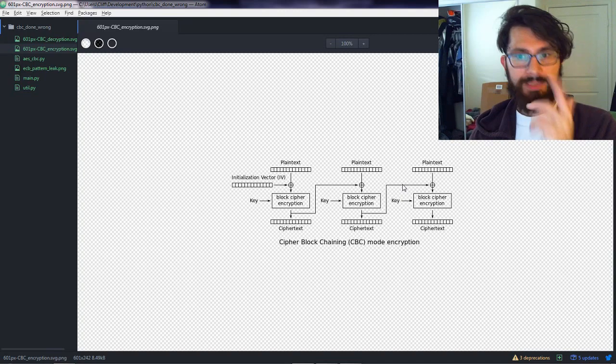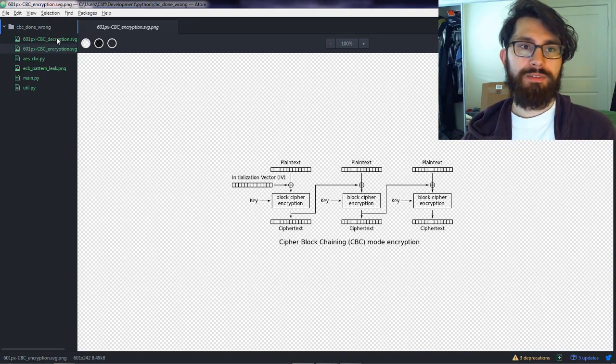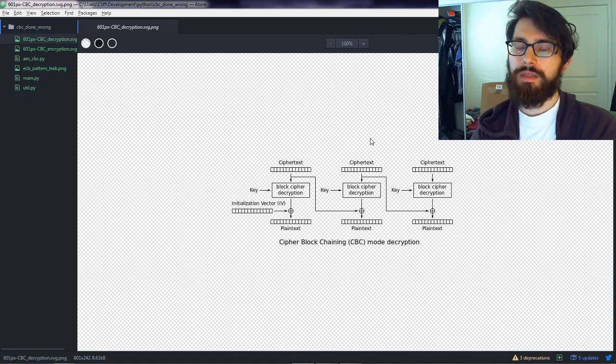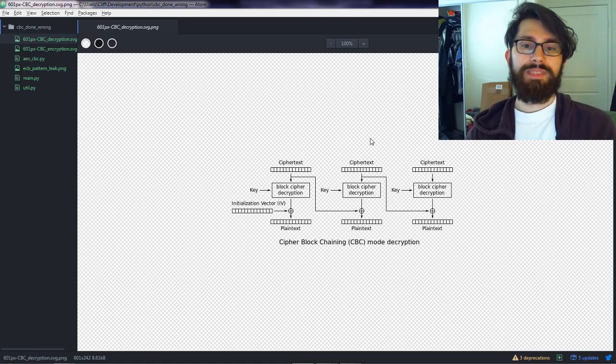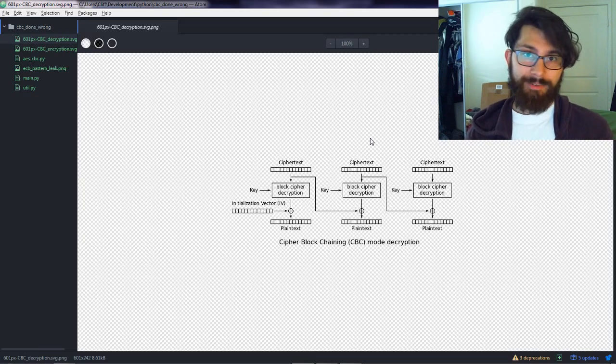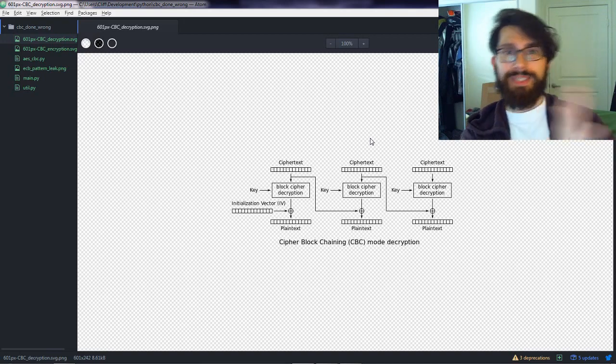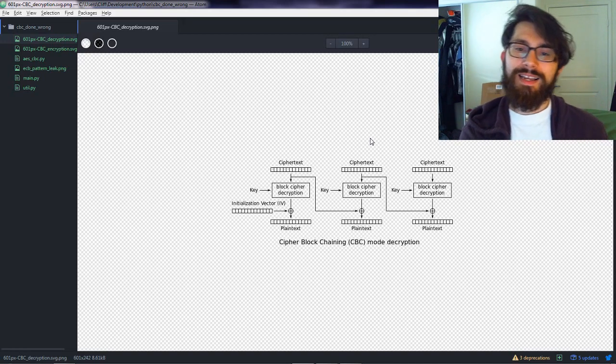And this is encryption, and decryption works kind of in reverse. You take your ciphertext 16 bytes at a time and you decrypt it, and you'll get some intermediary form of your data, which you then need to XOR with the previous 16 bytes of your ciphertext.